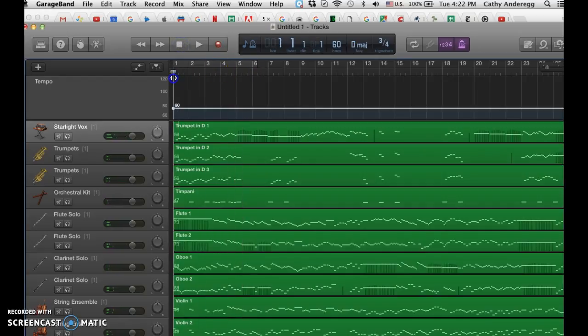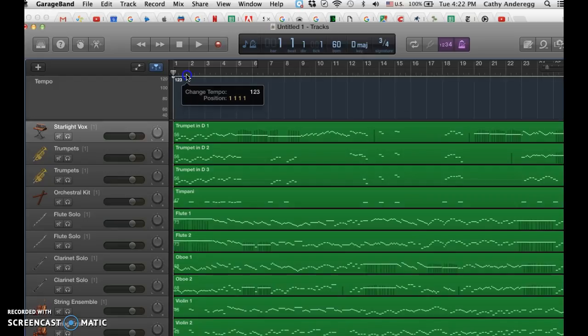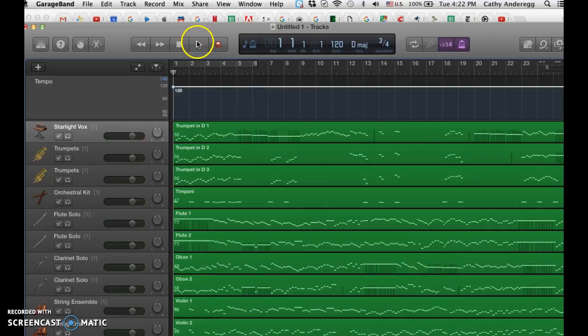Or I can do exactly the opposite and I can make the tempo faster. Let's say that Sousa was working on this piece and he wanted it at 120, which is sometimes considered march tempo. It might sound like this.